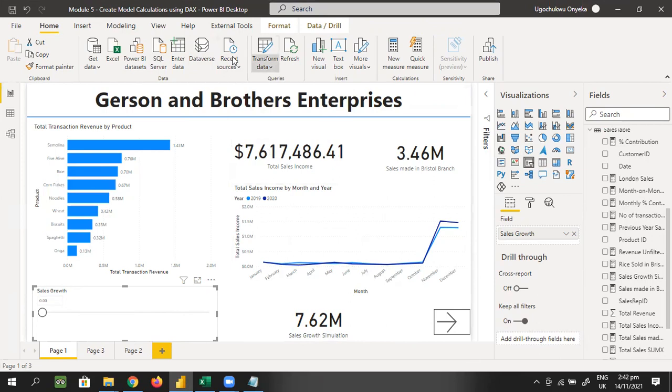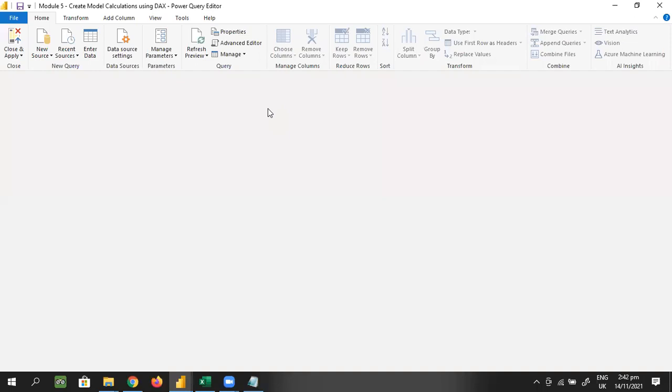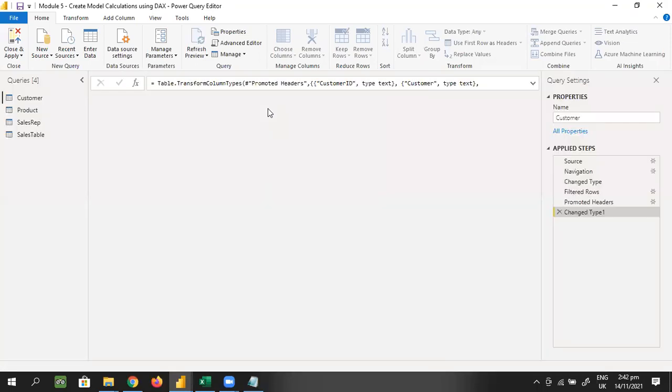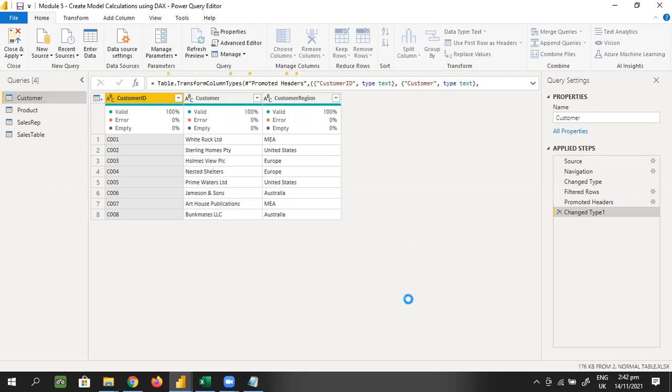So let's just say if I wanted to do that here, I could just say transform data. And remember, whenever you want to go back to Power Query, you click on that transform data and it takes you back to your Power Query. Okay, so just refresh this preview. And here I could create a new parameter if I want.